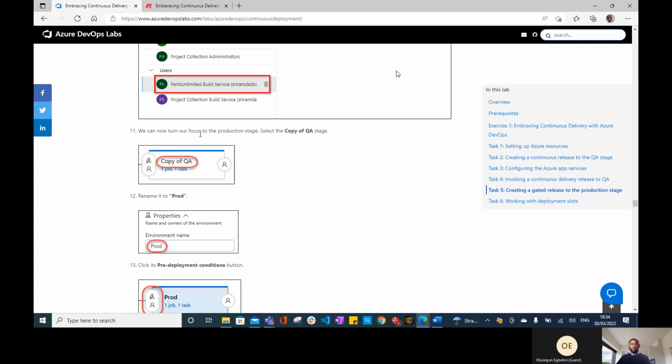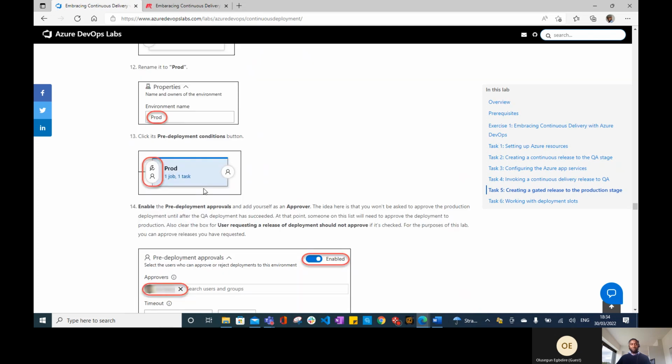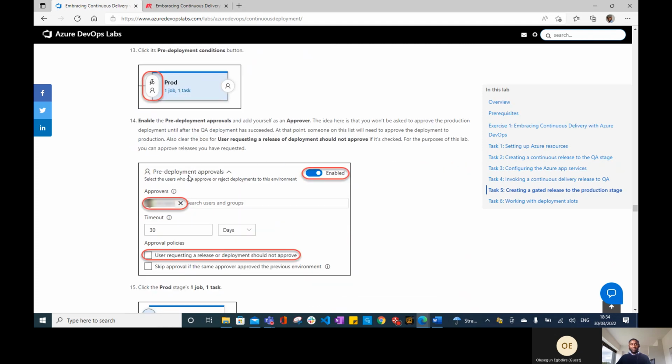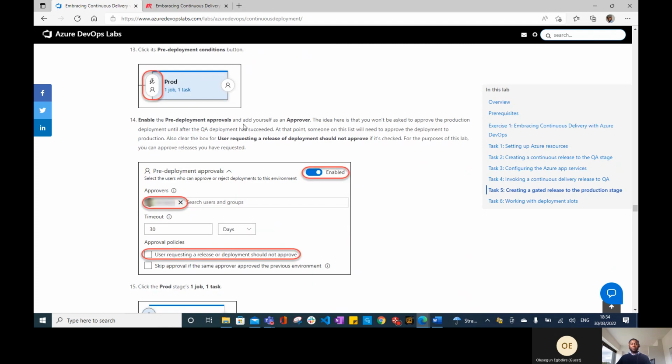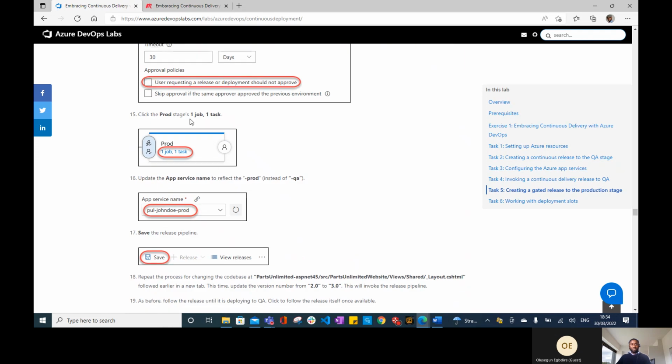Next, we can now turn our focus to the production stage. Select the copy of the QA stage we've done here, and then rename it to prod. Click its pre-deployment condition button, and then enable pre-deployment approvals, and add yourself as an approver. So the idea here is that you will be asked to approve the production release once the QA deployment has succeeded. And then click production stage, one job, one task.